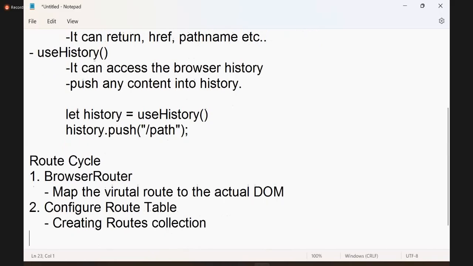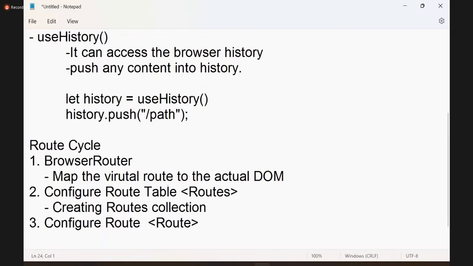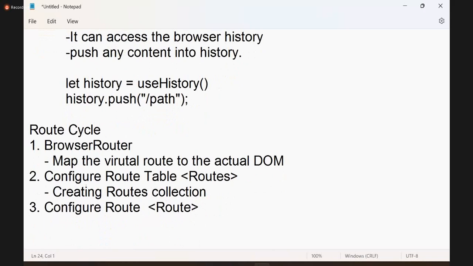Am I right? Configuring route is creating route collection. After configuring the route collection, the next step: we have to configure route, because route table is a collection of routes. That means this is managed by routes and this is managed by route. Configure the route. So after you configured the route, next what happens?